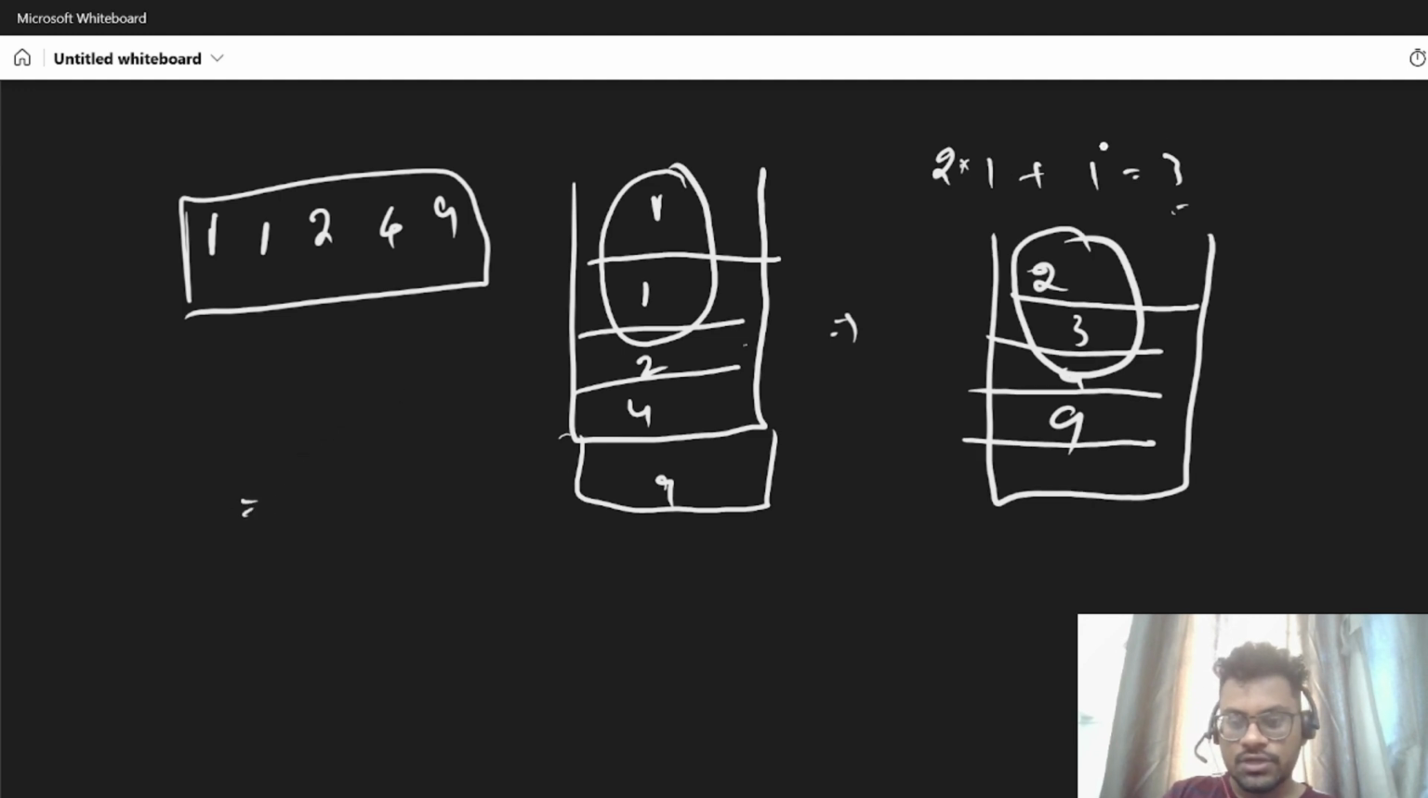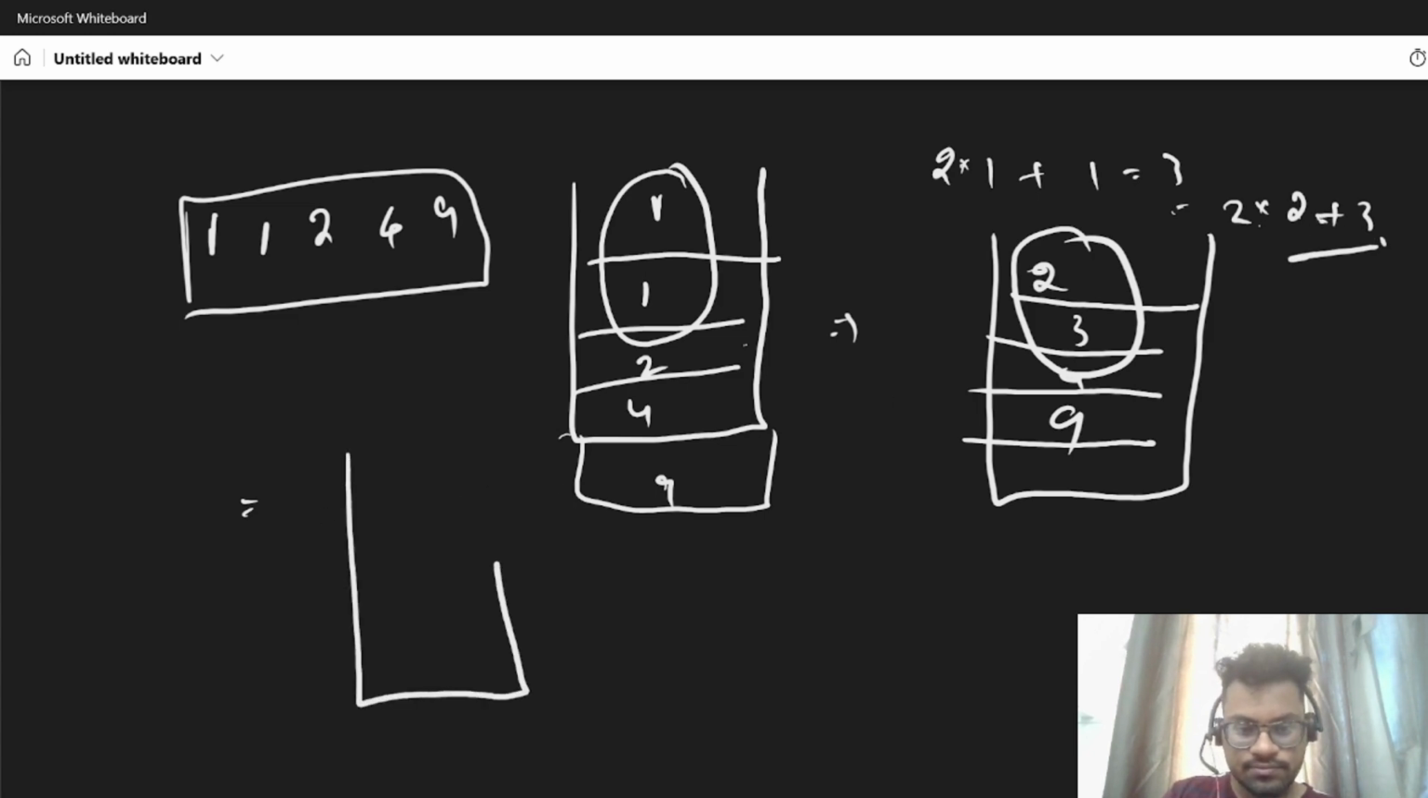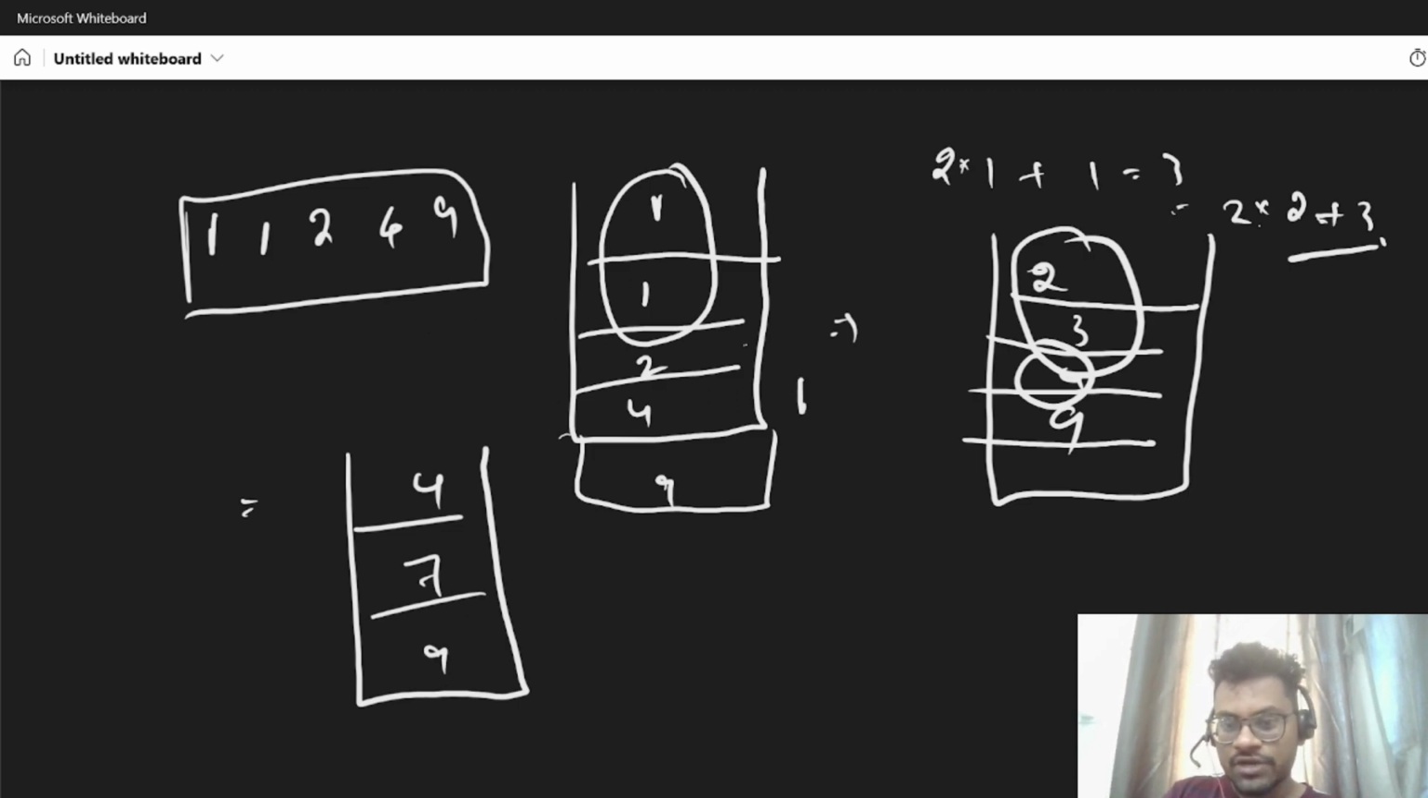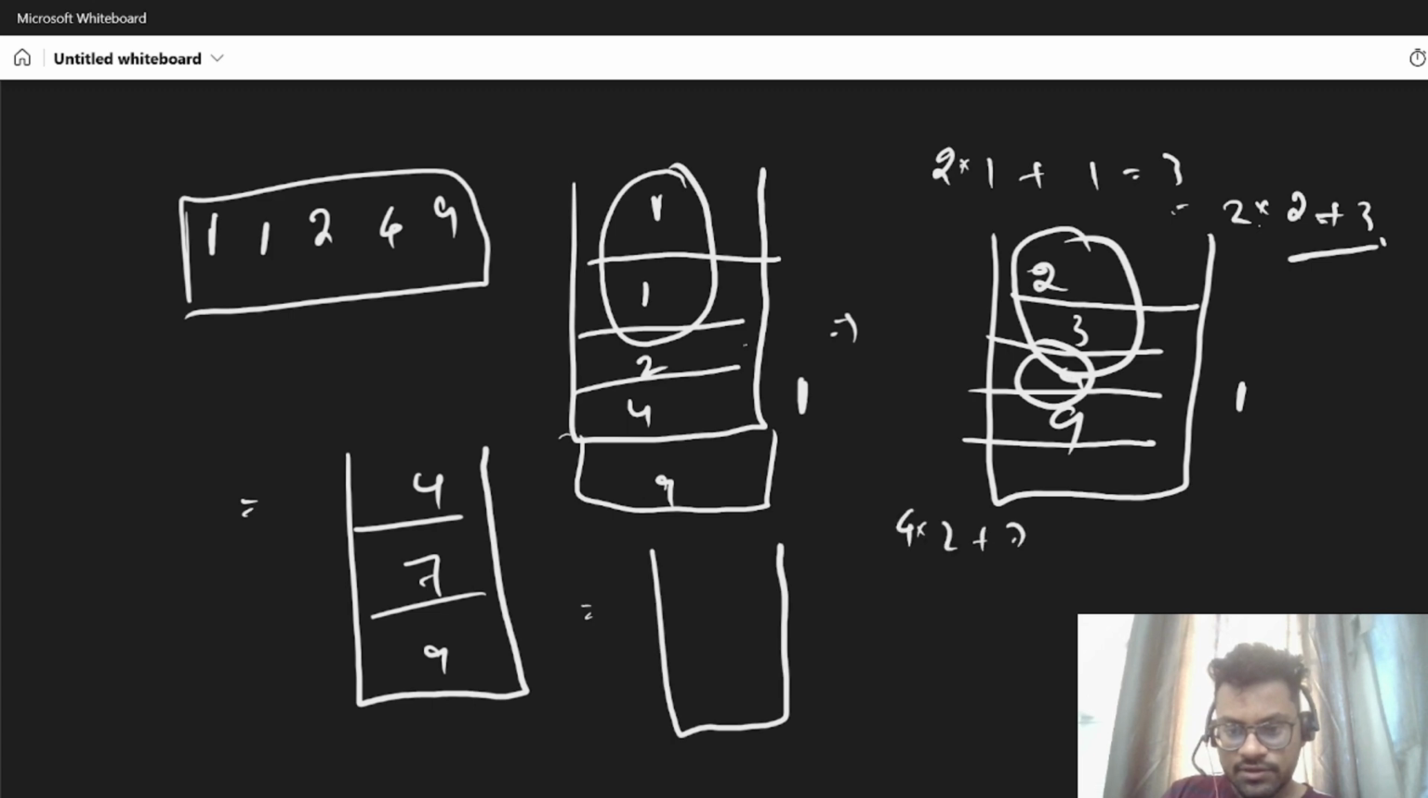2 into 2, like the operation is min into 2 plus max element, which is 2 into 2, 4, plus 3, 7. So 7, where does this 7 go? So the 4 will be at the top because it is the least element, then 7 and 9. So how many operations have we done? We did one operation here, one operation here, and then 4, 7. 4 into 2 plus 7, 8 plus 7, 15. So 9 will be here, 15 will be here.